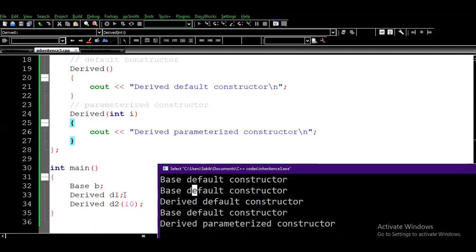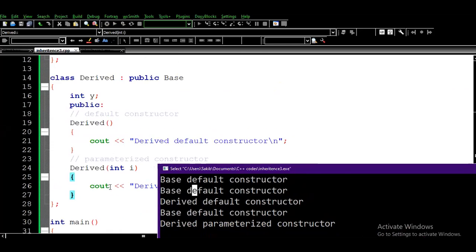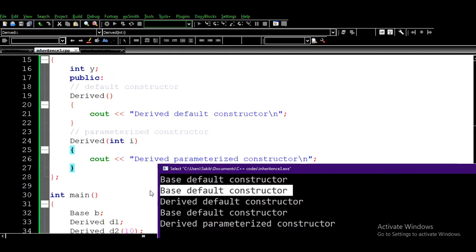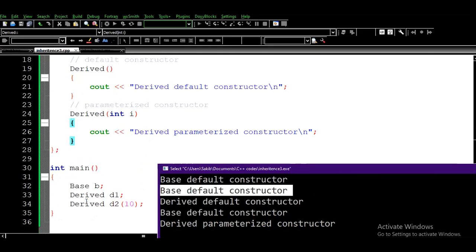Whenever we create an object of derived D1, it actually goes here and calls its derived default constructor. But as you can see, before printing the derived default constructor, it prints the base default constructor again. So what is the reason? The reason is, as I said in the two points, that whenever a derived class is called, it automatically calls the parent class default constructor.